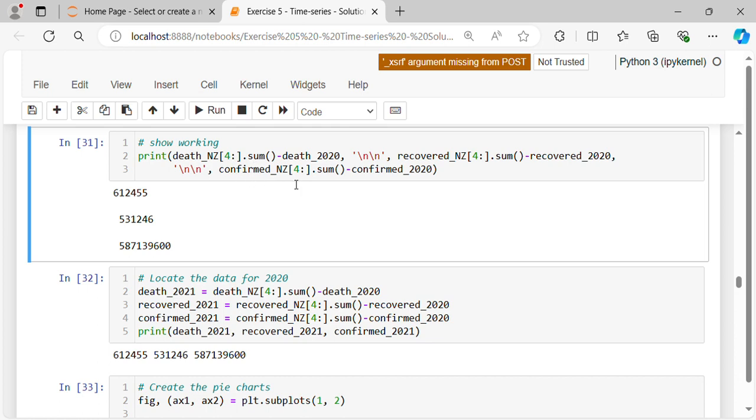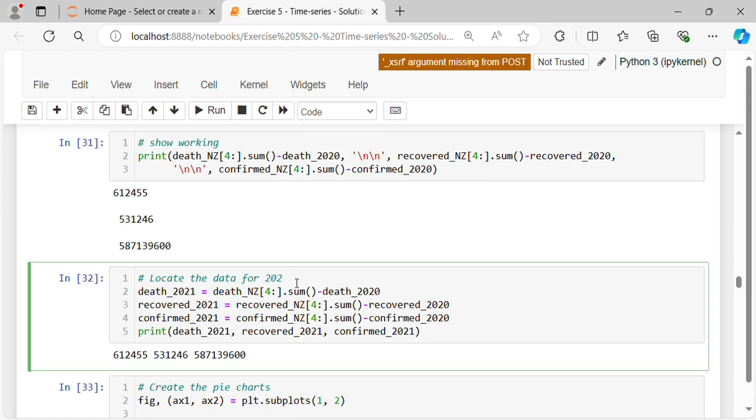Confirmed New Zealand 4th row and so on dot sum open and close bracket gives us the total confirmed cases from 1st of January 2020 to 23rd of January 2023. And then we are subtracting the 2020 confirmed cases, and we get 587,139,600. Then we locate the data for 2021.